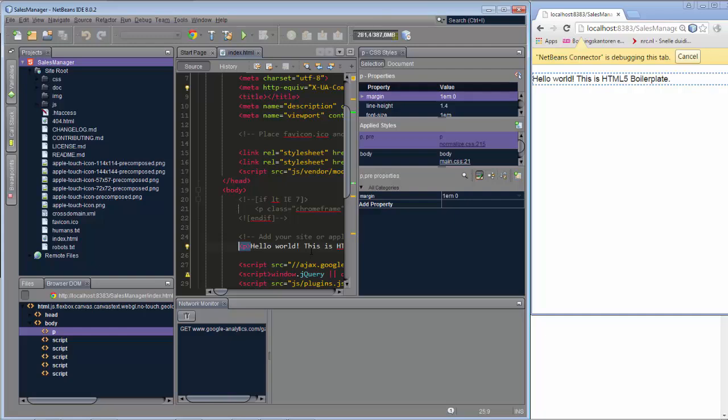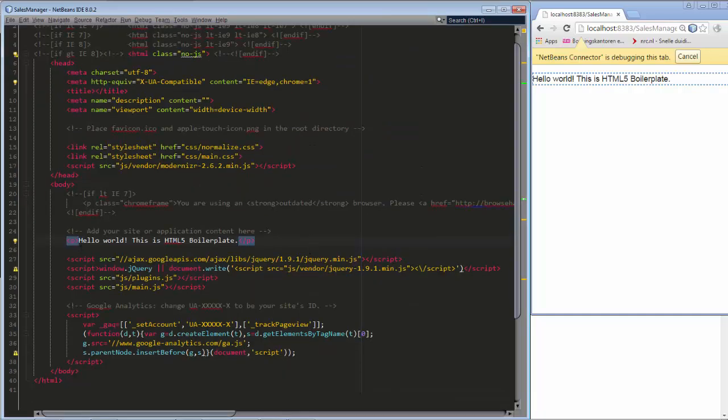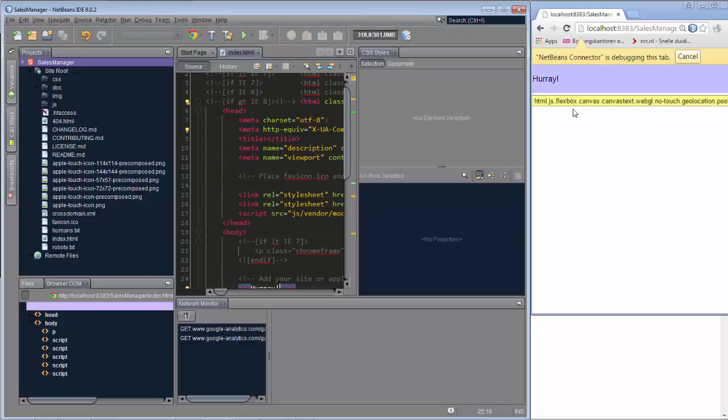Now I press Ctrl-Shift-Enter, and I have a very nice text editor view without all the noise around it. And now we can make a change. For example, we change this to Hooray. Ctrl-S to save it inside of NetBeans, and you can see in the browser the change has been made. So now I press Ctrl-Shift-Enter to get back into NetBeans.